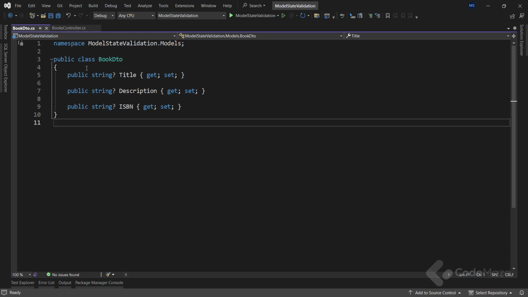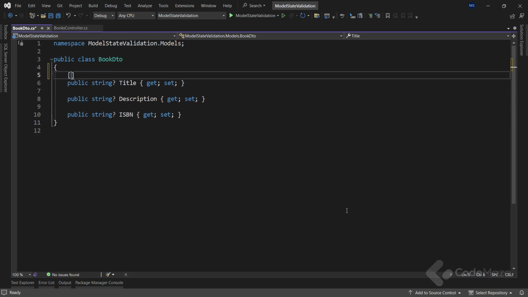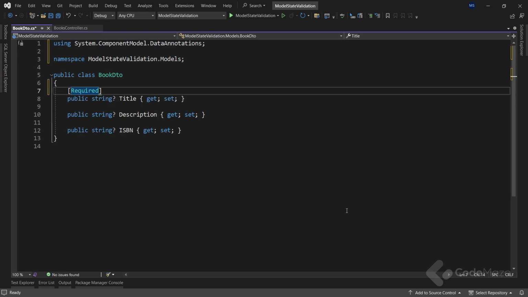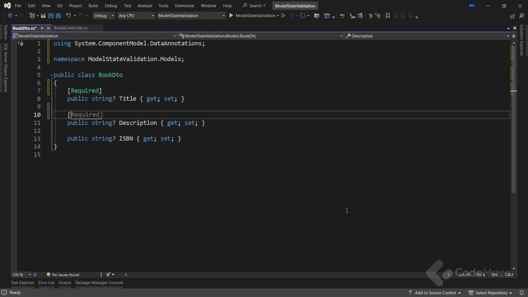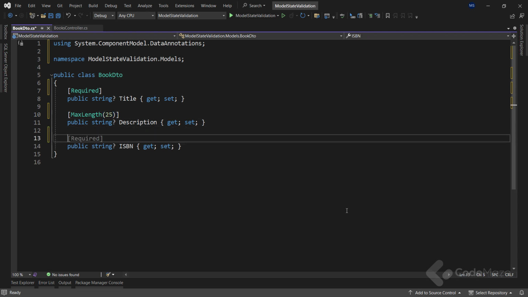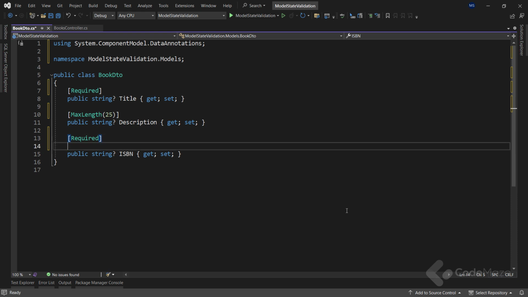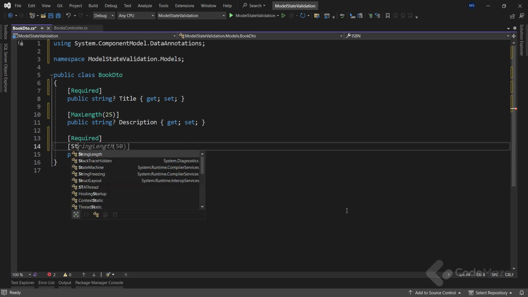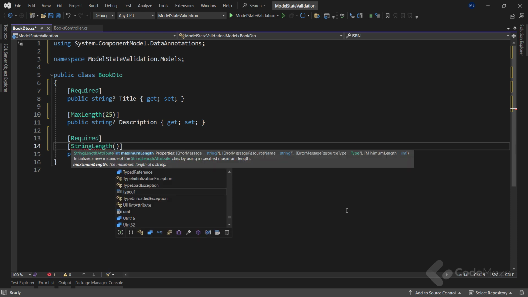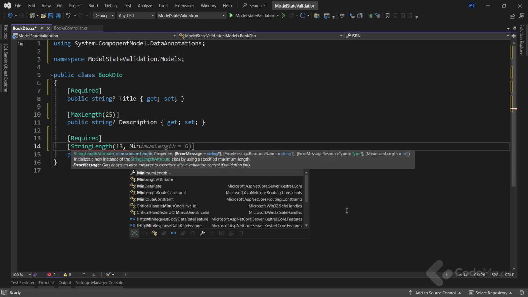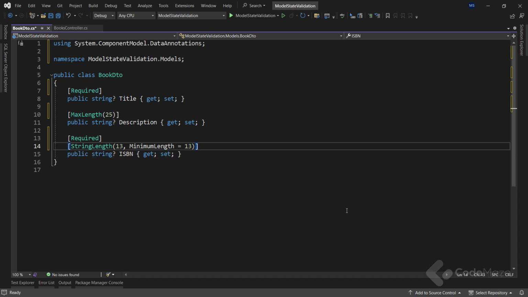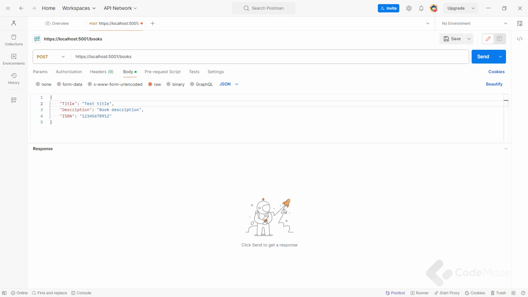Now, to start here, let's add more validation rules to our book class. Let's add the Required attribute to make this one required. Also, for the description, I will add a MaxLength attribute and provide the length of 25. Finally, for the ISBN property, I will assign the Required attribute and the StringLength attribute, where I will provide the maximum length and also a minimum length with the same value. Now, let's run the app and send a request with this body.